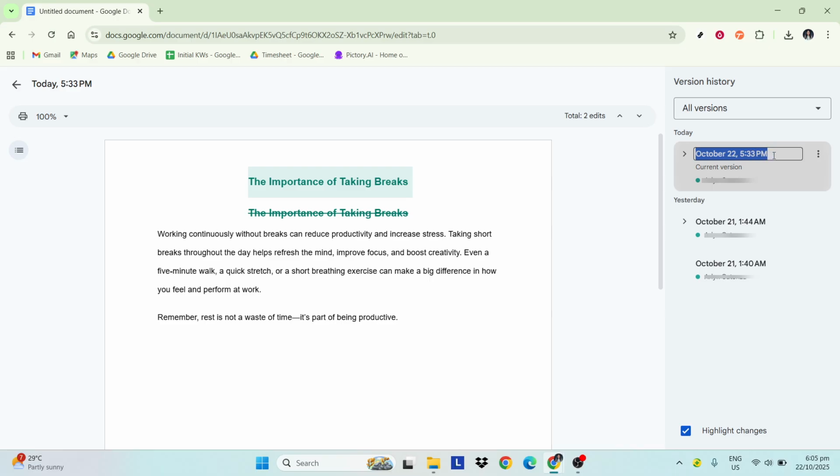A crucial point to note is that while you can restore previous versions, you cannot directly edit them within the version history. If you want to make changes based on an older version, restore it first, make your edits, and that will save as a new version itself. This ensures you always have a record of every change, allowing for full transparency and traceability.